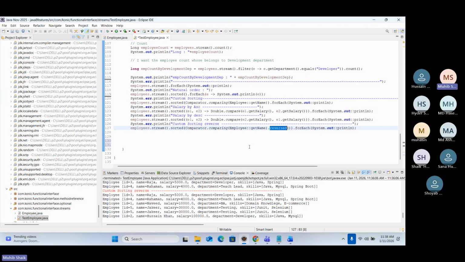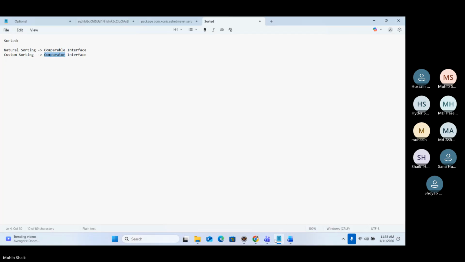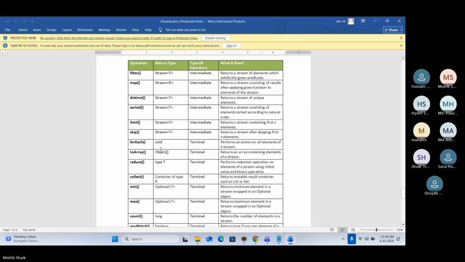So we can go to the next method. We can see here filter we covered, map we covered. We will see distinct. Then sorted, we covered now. Then limit, skip. For each also, I mentioned just now. So distinct we will see now.